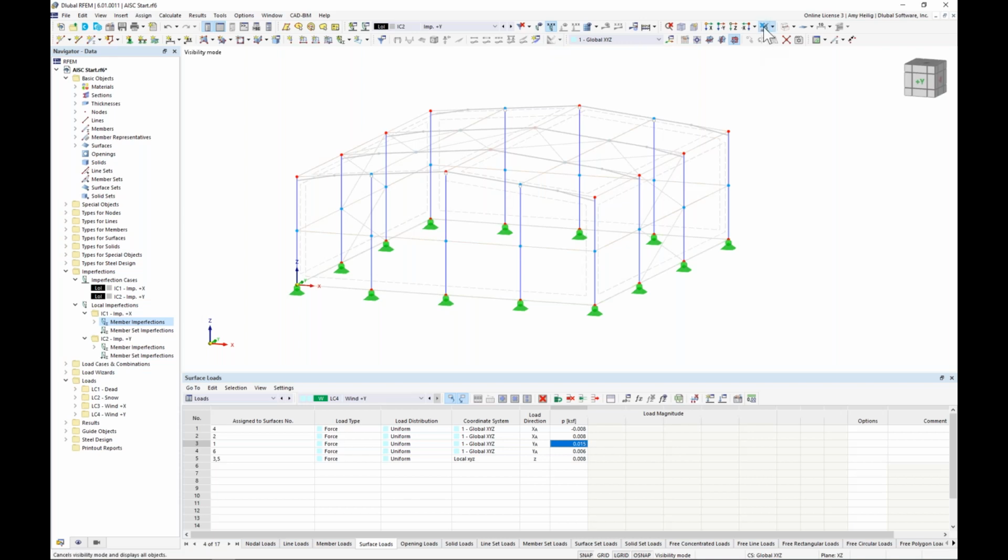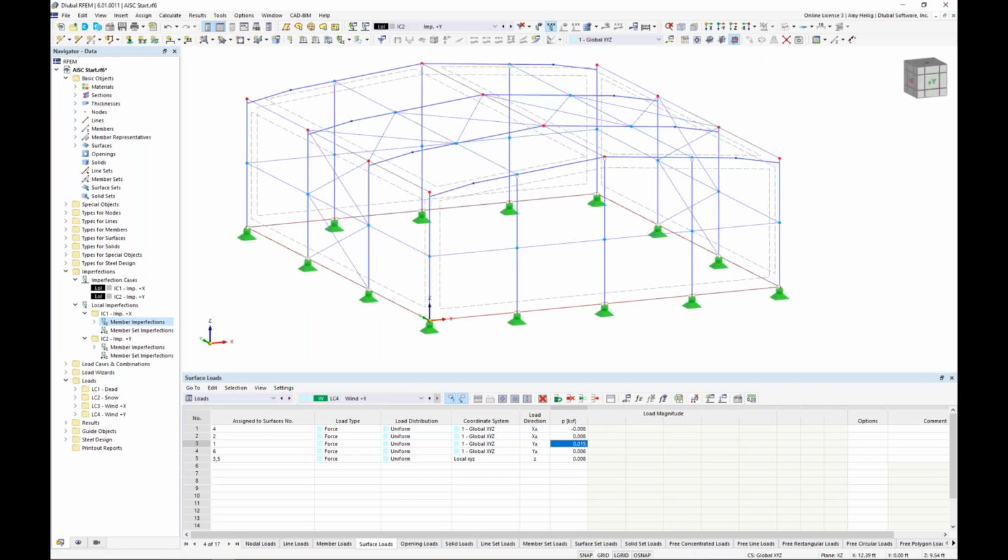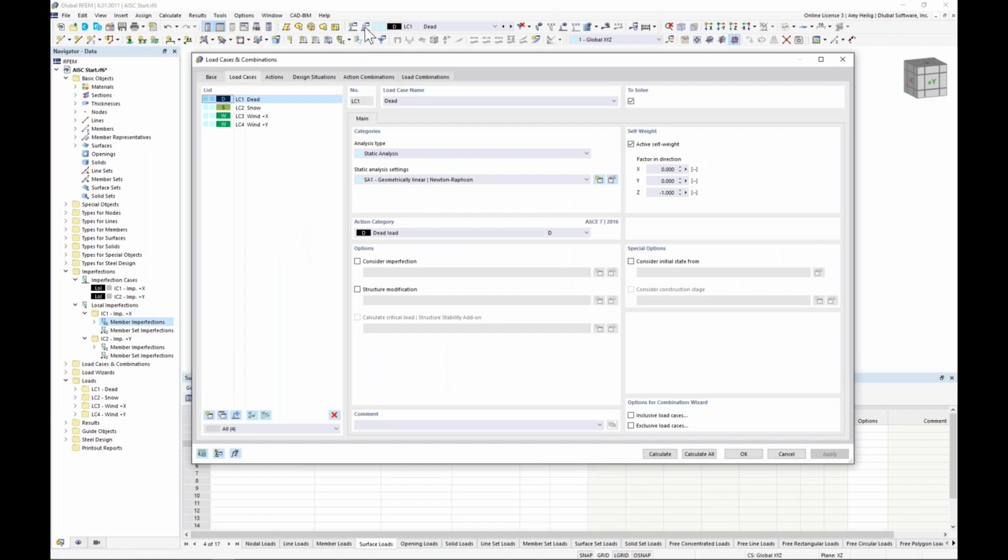So once those imperfections are applied, I just want to go in a little bit more detail about how the imperfections should be really applied to each load combination, because this can be a little bit complicated. So let us jump down to, let's say, our dead load here, and we can go into our load cases and combinations, which we've been here before.